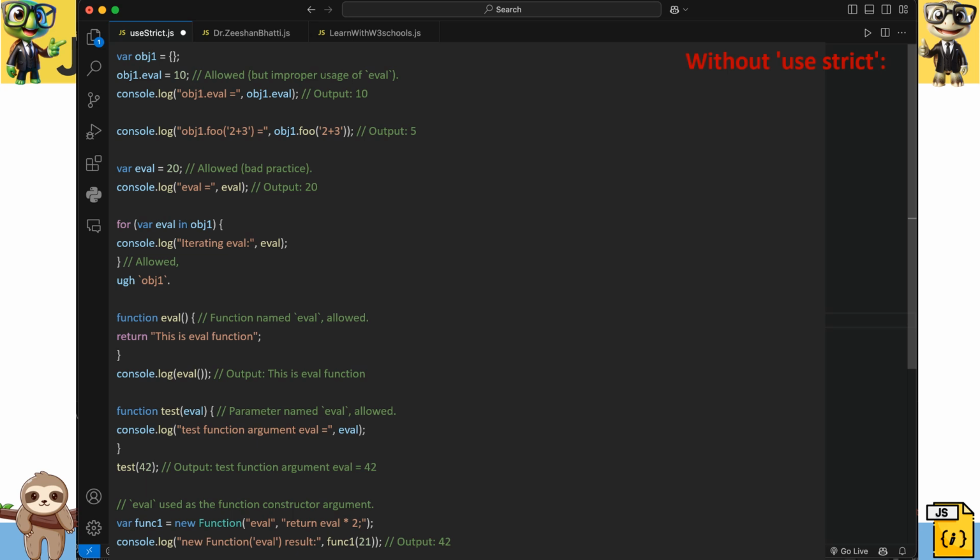If you look at that example, without the use of strict, you can easily declare all this. For example, if I declare an empty object, var object1, and I write object1.eval = 10, this is completely allowed, but it is an improper use of eval. Do keep in mind, just for an example, we are using it. If I print object1.eval on the console, it will print the value 10. But if I use use strict, this is actually not allowed. In terms of normal JavaScript, this is completely legal.